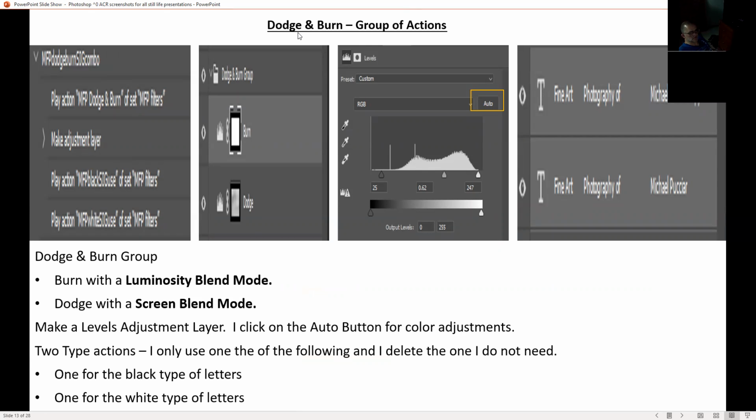This is the dodge or burn group of actions, where the last set is the signatures, black and white. And then the second to last is the levels adjustment layer. Then you burn out of the Luminosity blend mode, you dodge out of screen blend mode. So when I run this, this happens, which is here. Then I run this, this happens. Then these two last happen. So my actions happen one after the other. And one is for the black signature, one is for the white signature.